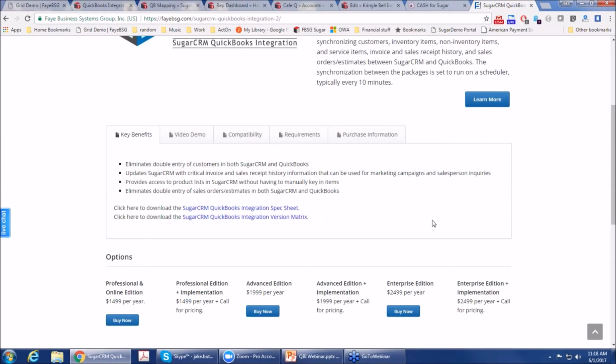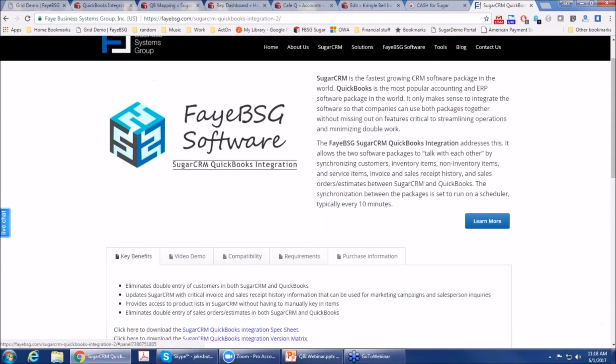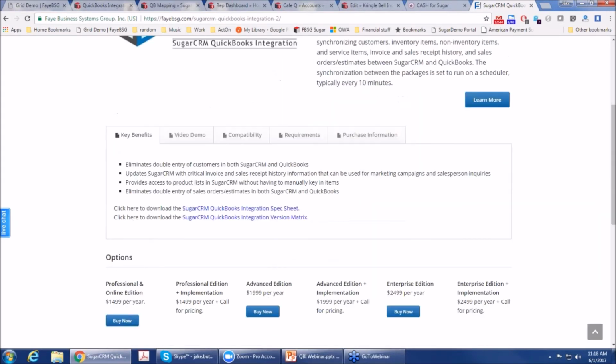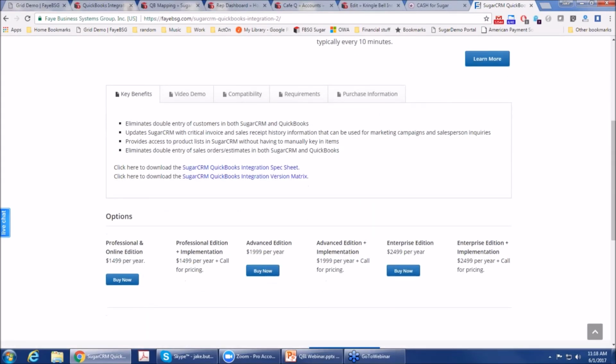Yeah. So, what kind of training is offered when people purchase the integration and then have it implemented? How does that work?